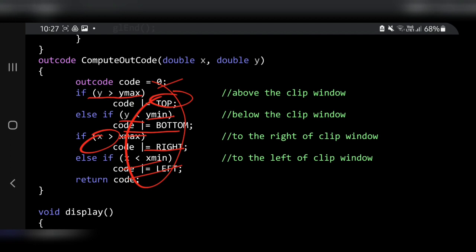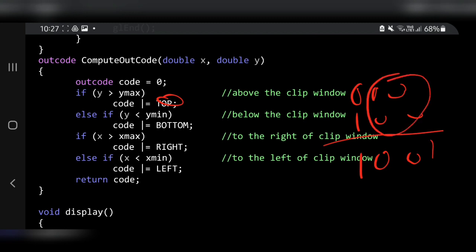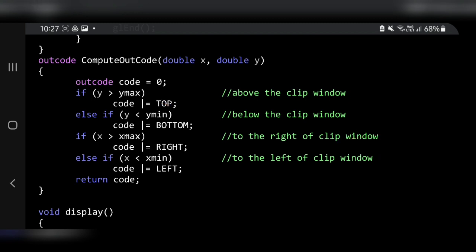Because if you have 0 0 0 0 and it's top, meaning 1 0 0 0, if you do the OR operation, it will become 1 0 0 0 without repeating the other codes here. So that was about the compute code. Now we are done with 4 functions. Among the 5 functions, 80% of the code is over.